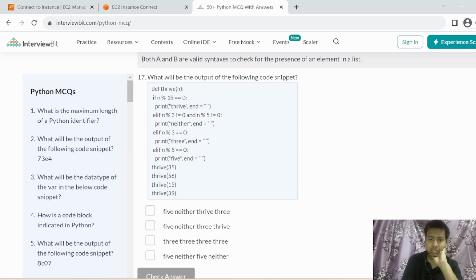White space will get printed. 56. 56 modulo 15 equals 0? No. 56 modulo 3 is not equal to 0? Yes. 56 modulo 5 is not equal to 0? Yes. Neither will get printed. 5 neither. Then 15. 15 modulo 15 double equals 0? Yes. So 5 neither 5.